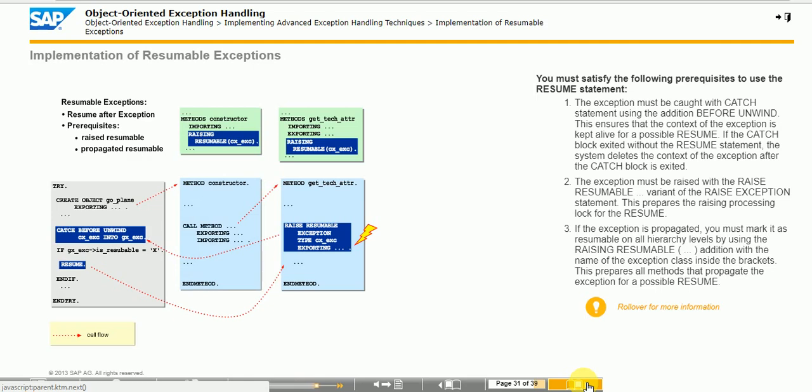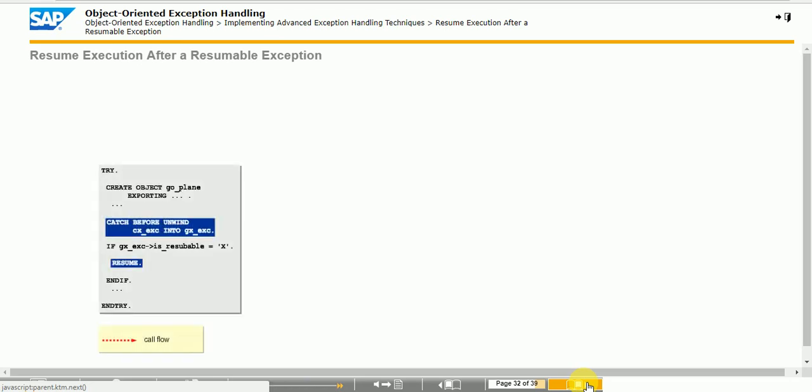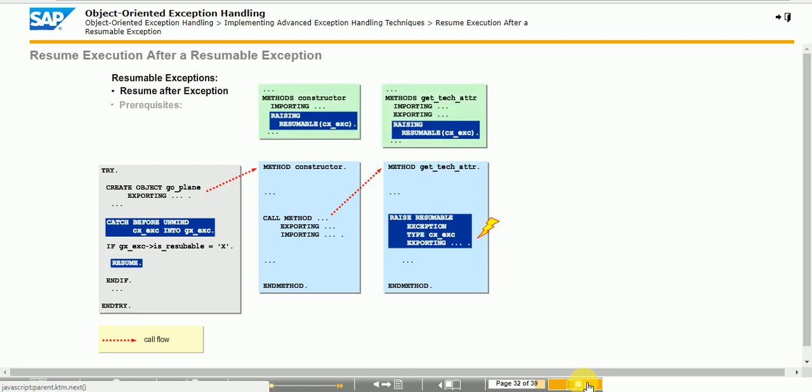If you resume a non-resumable exception, you cause a runtime error, exception class CX_SY_ILLEGAL_HANDLER. In the example shown in the figure, method get_tech_attr raises and propagates the exception. The constructor propagates the exception further. All raising and propagating is set up to be resumable.